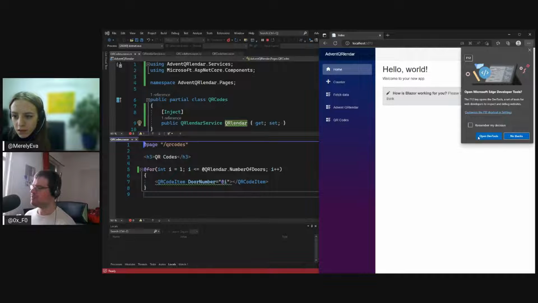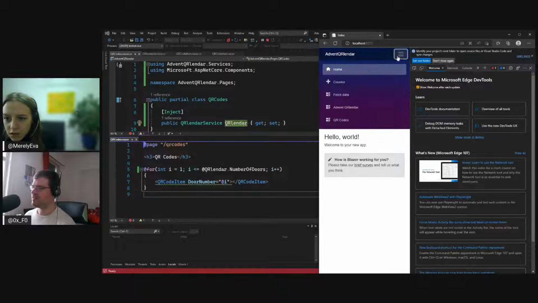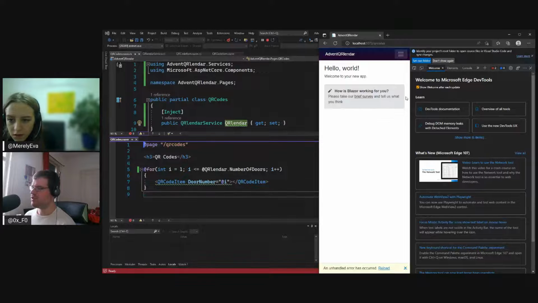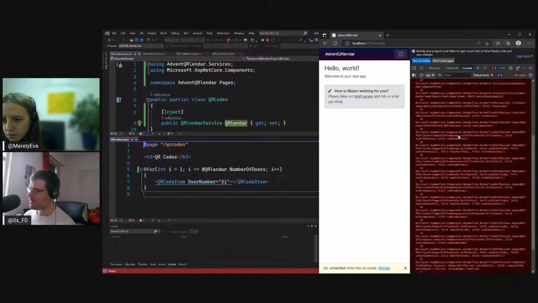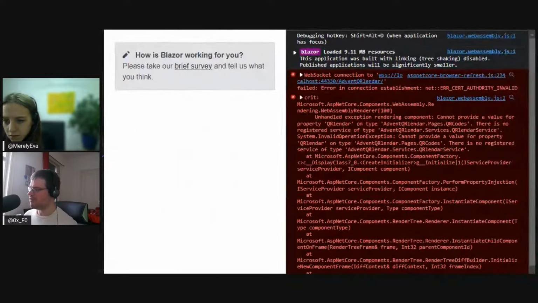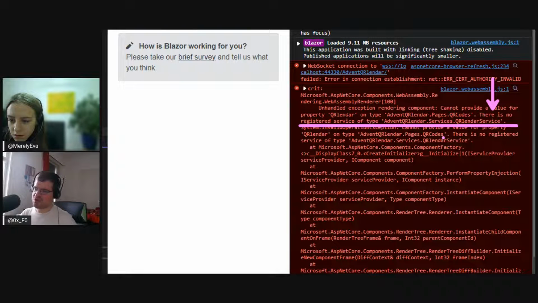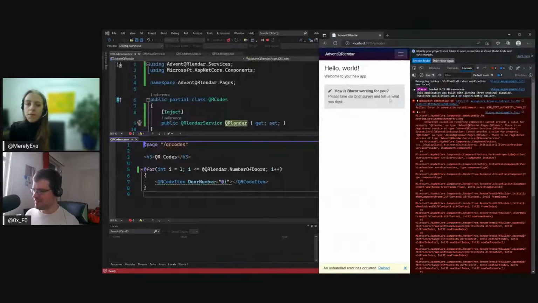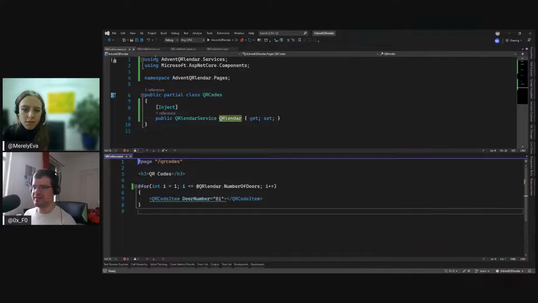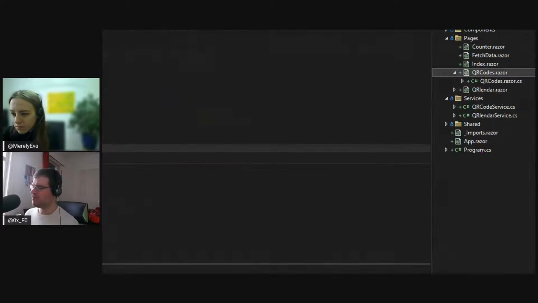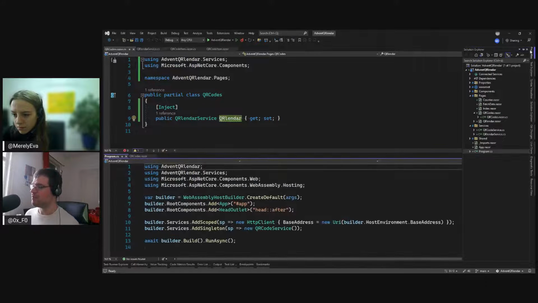So if I enable the DevTools, and I go to the QR codes page, we get an error. And it says something of, let me use a different color, orange, no, purple, pink. There is no registered service for a type. So we try to resolve a service which hasn't been registered yet. And so we need to register it, and per default we do this in our main program file, where we set up all the basic workflows.